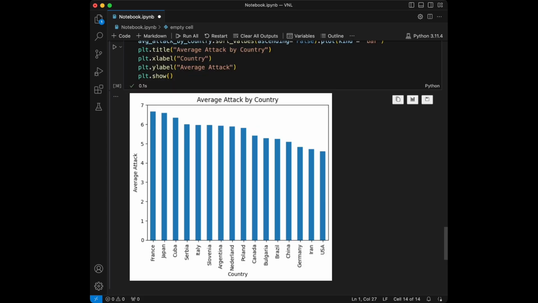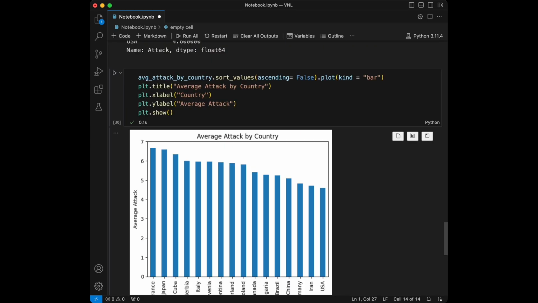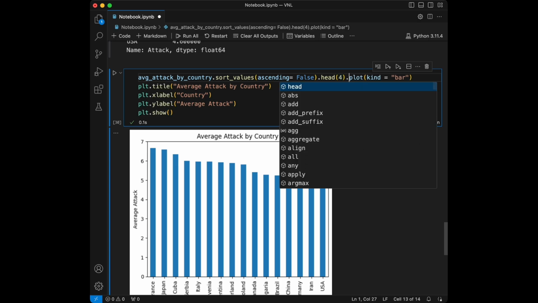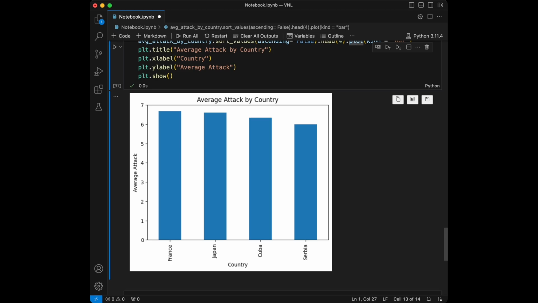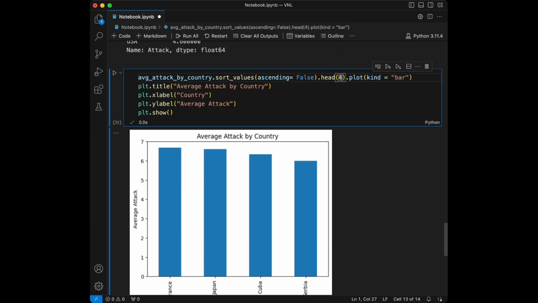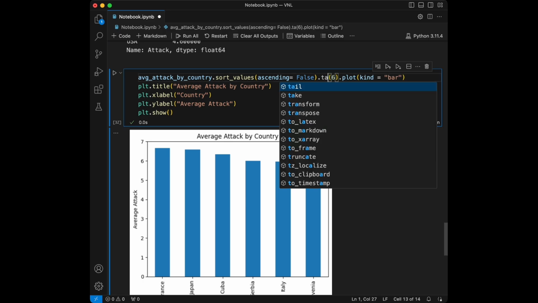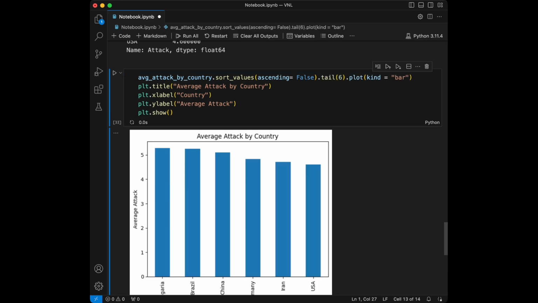Great. So let's say that you don't want this many countries. What you can do is, you can just say .head after the sort values thing, because you will take the sorted version. I will say head, and let's get 4 of them, and after that we are going to see that we have 4 countries. We can just change this number like 6, or we can get the bottom 6 like this, and great.